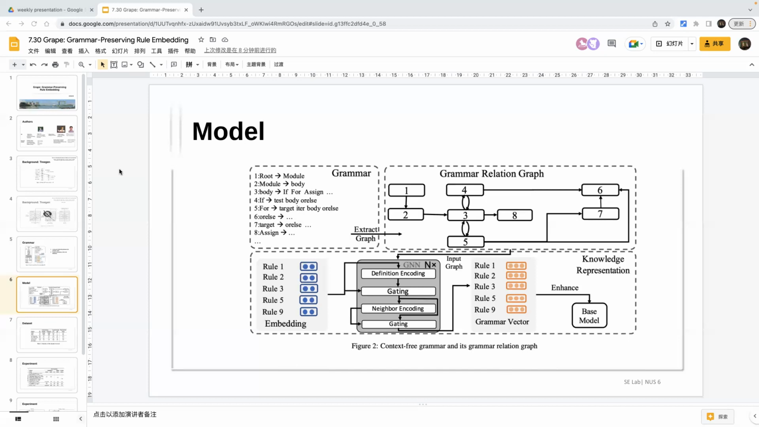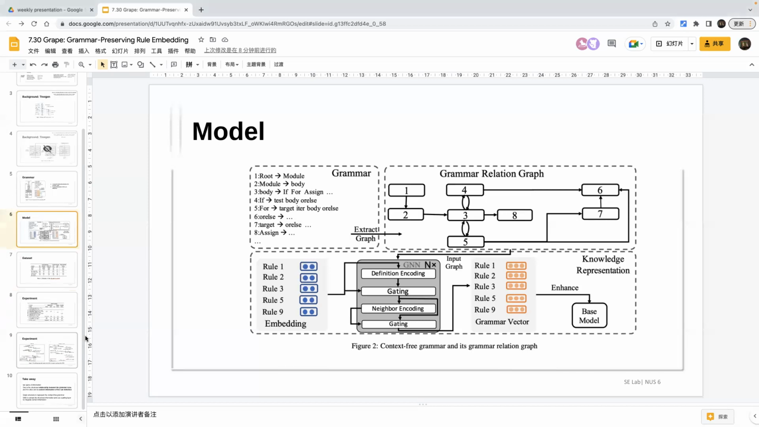You mean the embedding layer, the embedding of the grammar relation graph? And here, can you briefly describe the grammar?